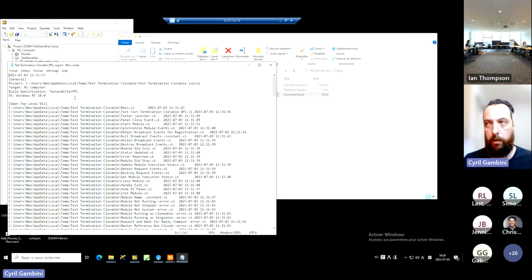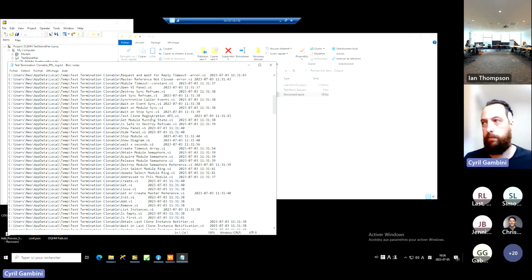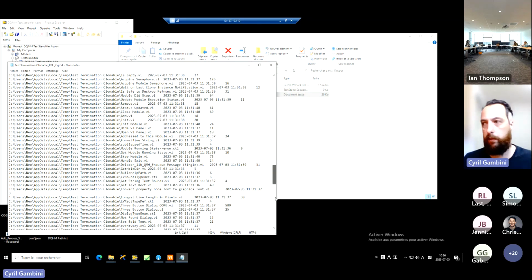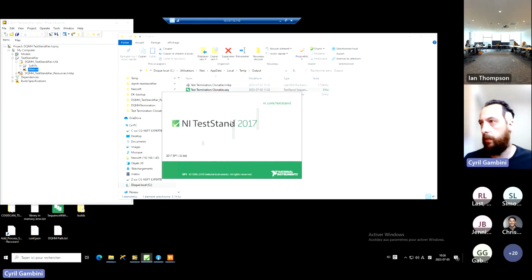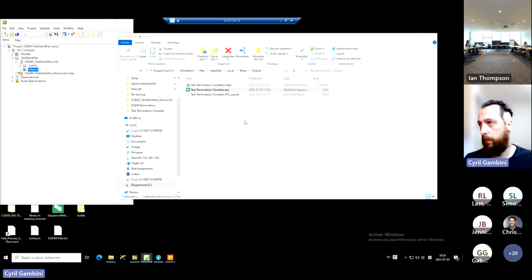So the TestStandifier actually creates that log file. So if you have a problem building the PPL, there's a great chance that you will have the information of why it failed in there. So that's something you have by default with TestStandifier. Here is the packed library of a module, and here is a sequence that is actually generated. I should have launched TestStand before, but you will see that nice splash screen. We've developed that in TestStand and LabVIEW 2017, but it works with later versions.